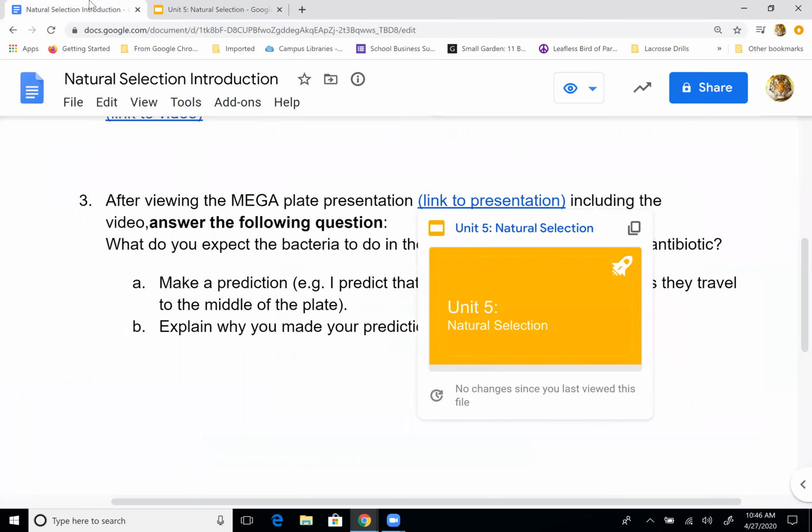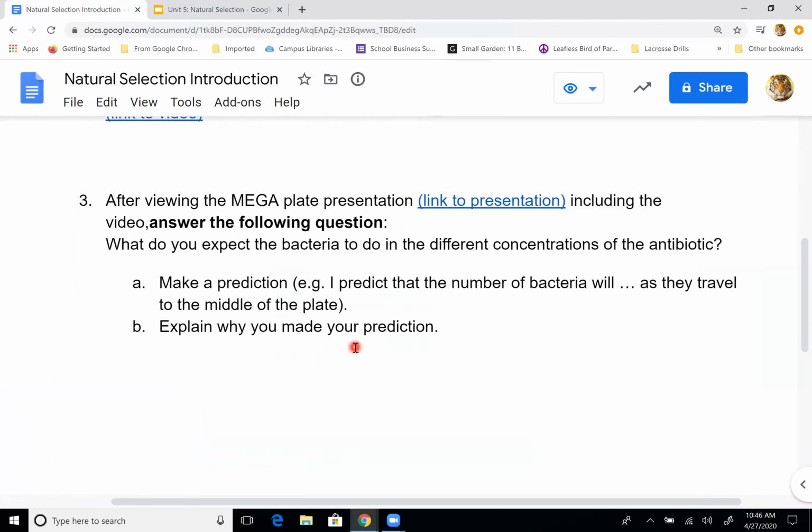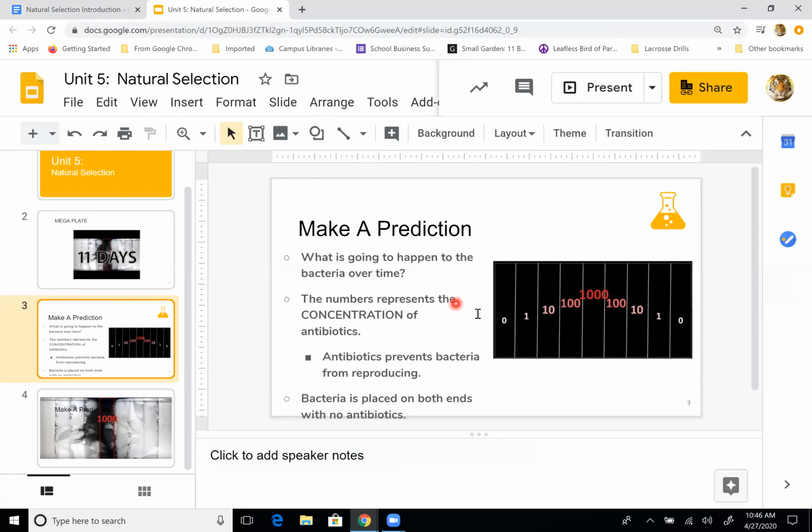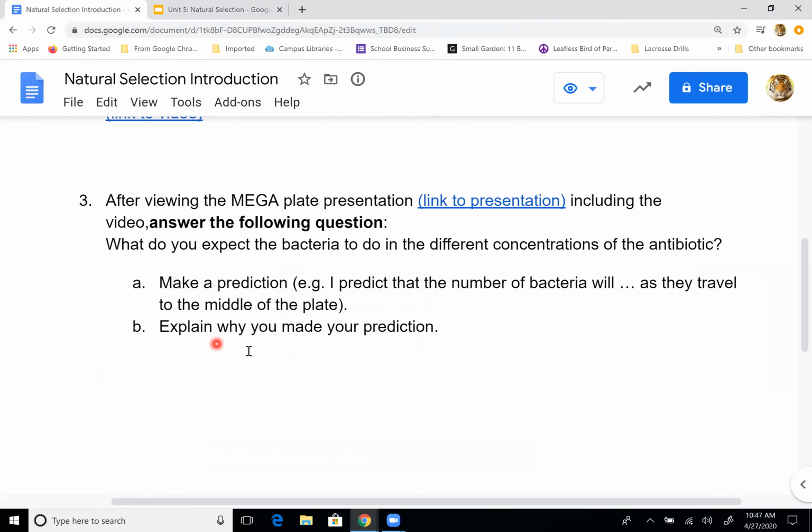Your job is to make a prediction of what you think will happen as the bacteria is poured in the zero concentration section of the plate, and as the bacteria naturally grows into the other sections. Explain why you made that prediction, and we will discuss this process, your predictions, and what is happening in the next lesson. If you have any questions or concerns, please leave a comment or email me, and I will get back to you appropriately.